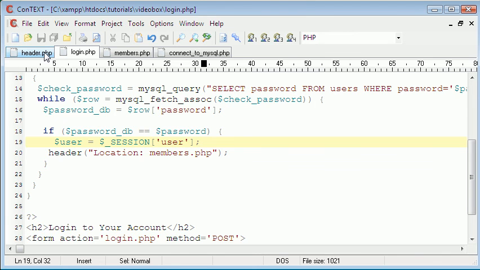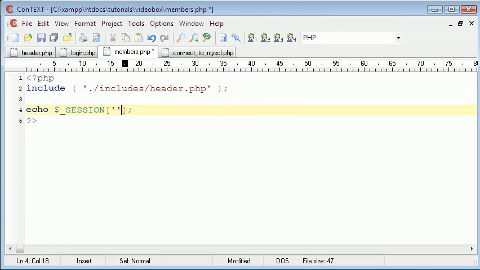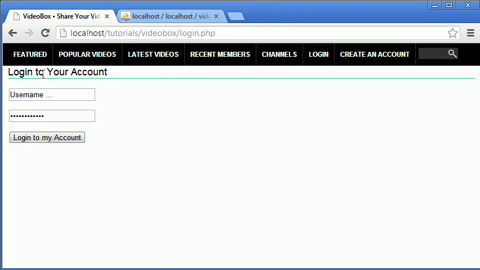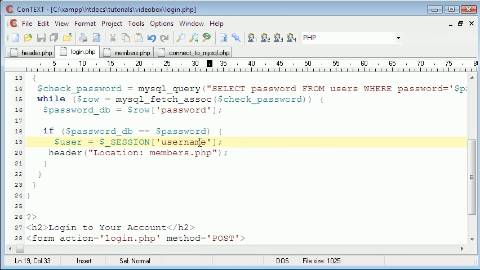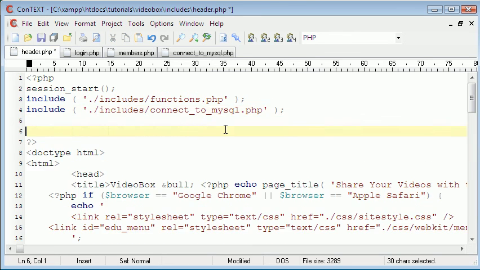And then on the members file, we're going to say echo session user, or username actually, it's username. Okay, so let's try that. Now it should echo us our username. So Francis, password. Okay, so username hasn't been declared. So what we'll do is copy this and put it on the header.